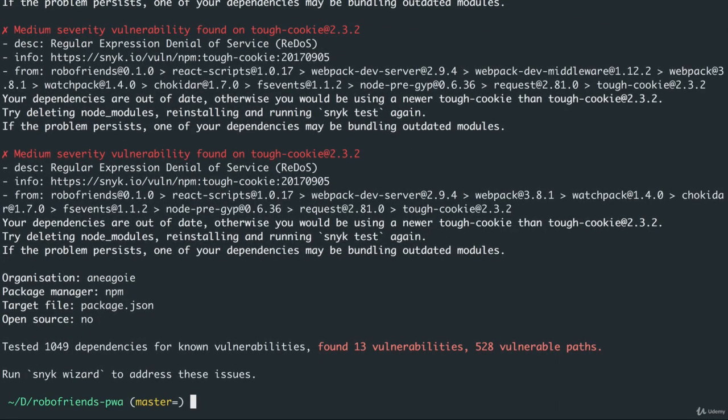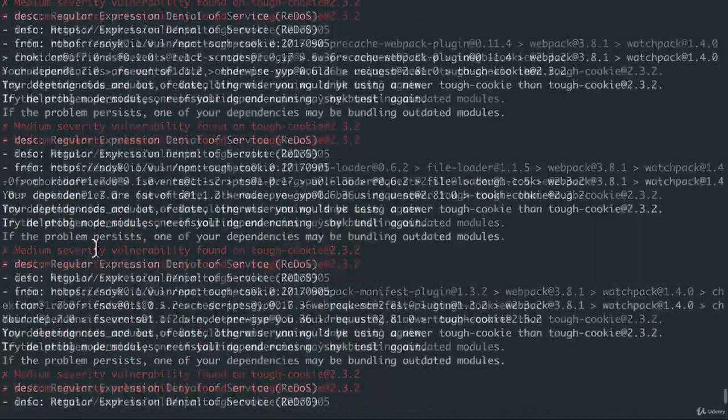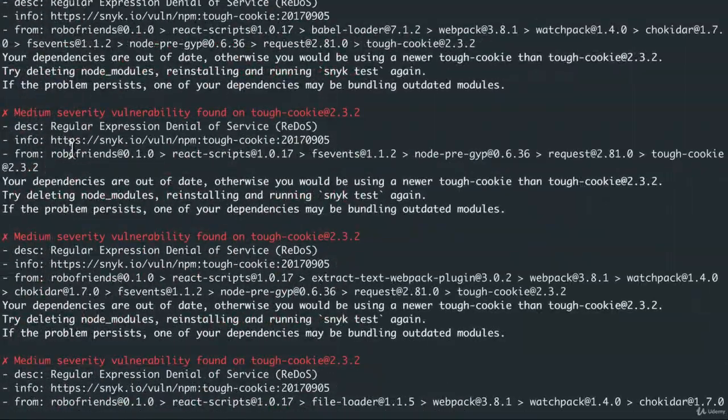All right, we're testing. That's a lot of dependencies, 1,049 dependencies, and it found 13 vulnerabilities with 528 vulnerable paths. Holy moly, that's a lot. And it gives you a ton of output. It even gives you information on how you can fix this. You see that your dependencies are out of date. Otherwise, you'd be using a newer Tough Cookie than Tough Cookie 2.3.2.